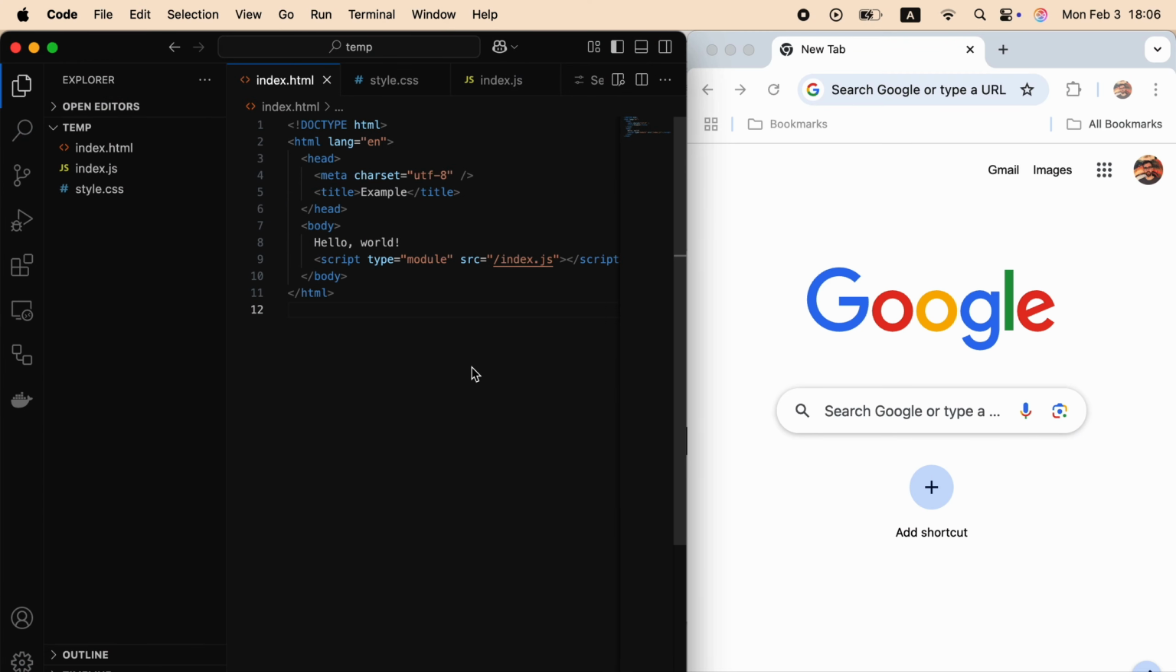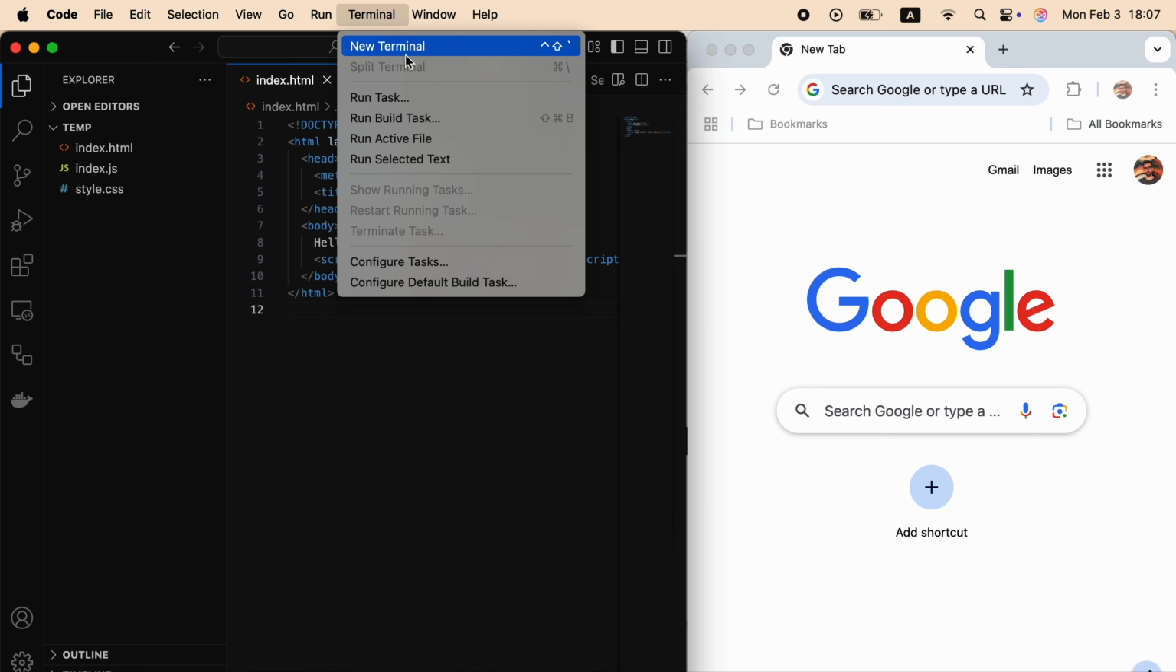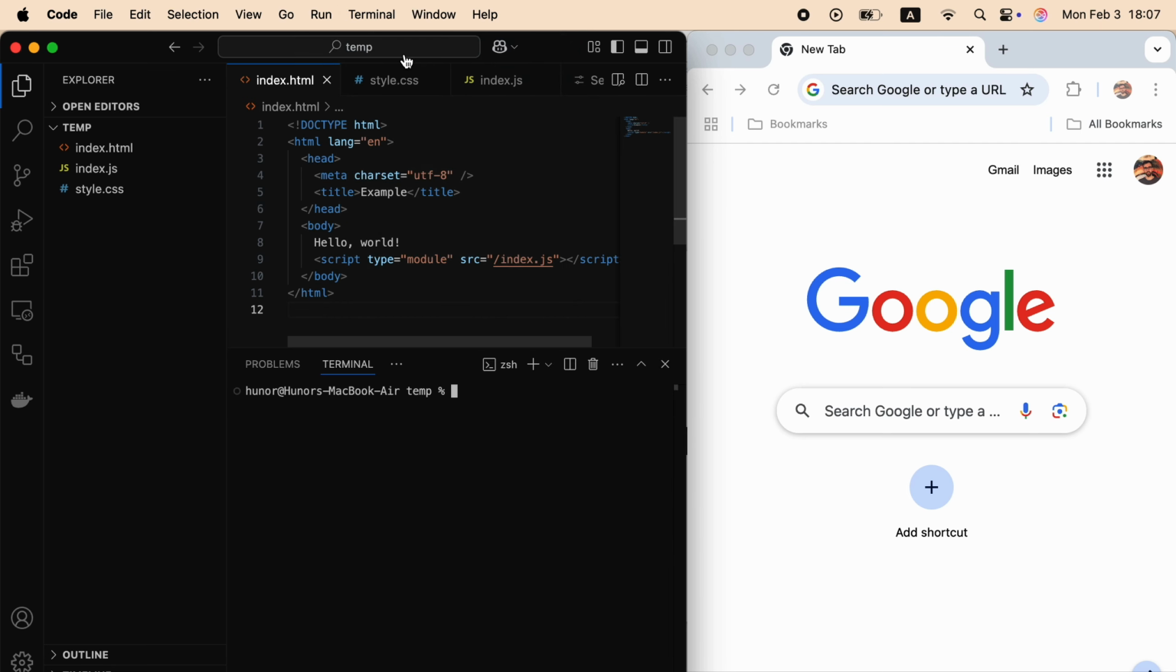Now let's get back to our project. Once we have a folder for our project, let's navigate to it with our terminal. The easiest way to do this is to open the folder in VS Code and then use the built-in terminal. VS Code will open the terminal with the correct folder.